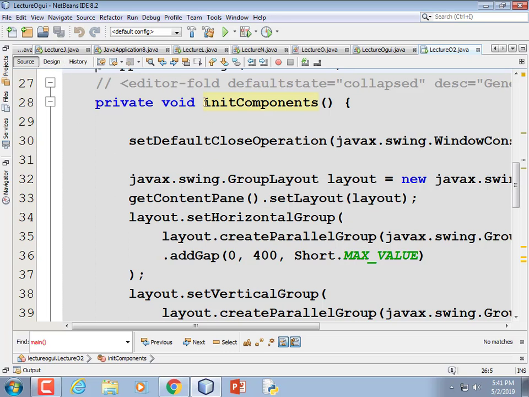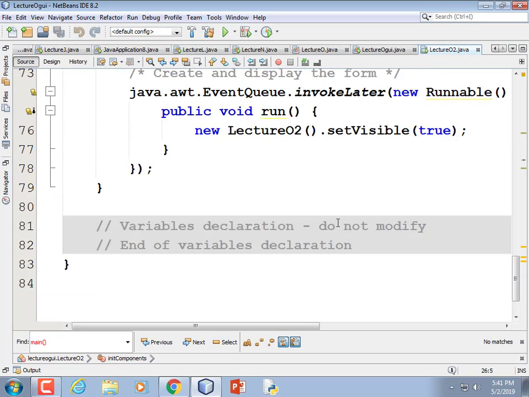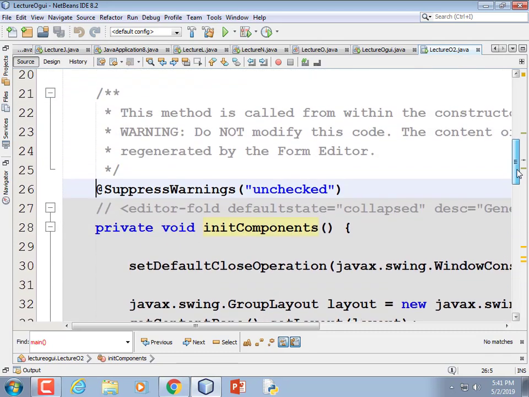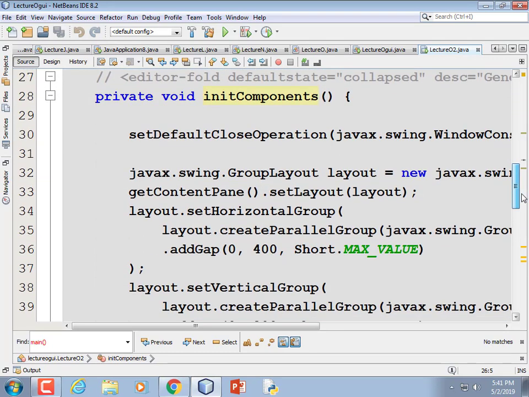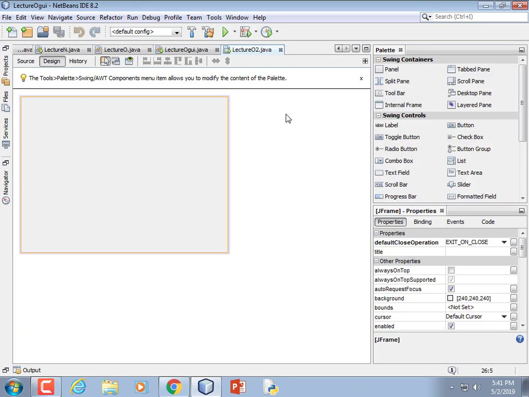So the init components is pretty small. But each button we add is going to be added as a member of this class. Probably stick them down here. And then they will be instantiated inside the init components method. So let's add a couple things. One thing, let's add a button that's going to launch our login window.